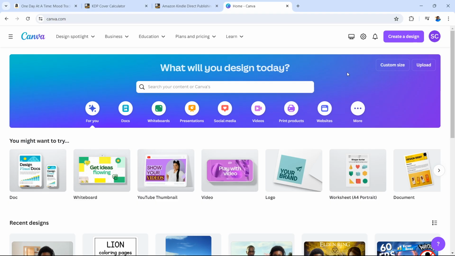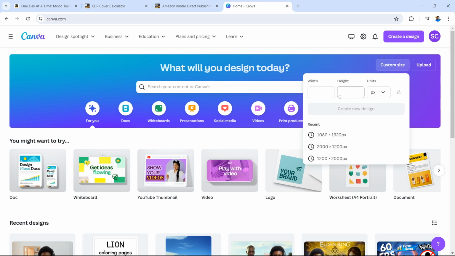Once on canva.com, if you have a free account, you can follow along just the same, or alternatively, for more assets and access to more features, you can use a pro paid version of Canva. In this example, it doesn't really matter, as you will be able to follow along just the same using either account, except you will have more assets available to you if you're using the Pro. We're going to select custom size here. This is where we're going to enter our measurements and create a new design.